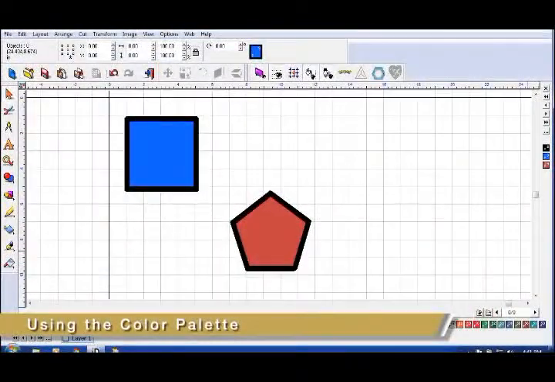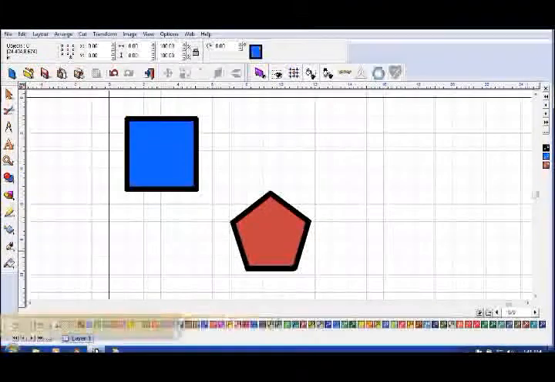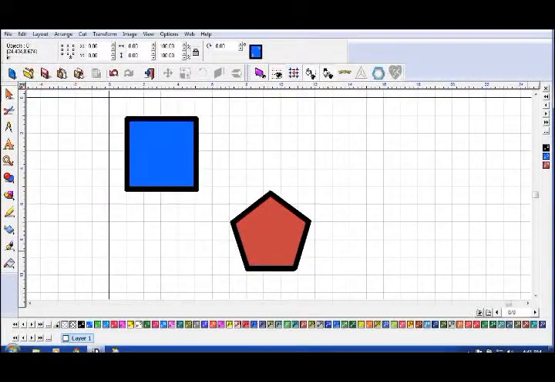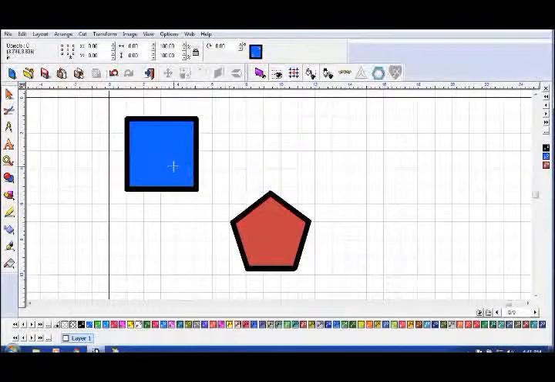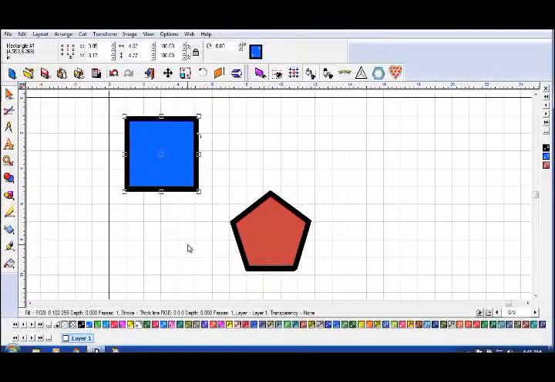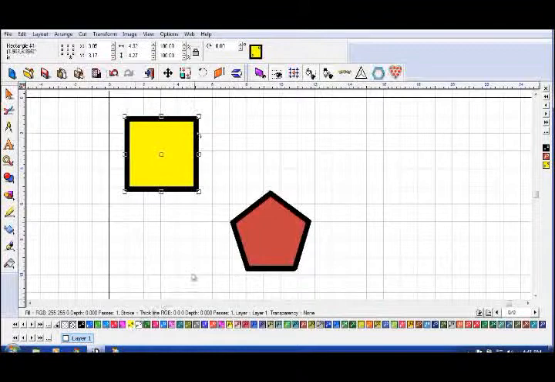Now that we know how to create and manipulate objects, let's go over how to change the color of an object or a group of objects. Setting the color of a vector object is simple. In the color palette below, each of the colors is called a color plate. If an object is selected, clicking on one of these color plates will change the object's color to that plate color.